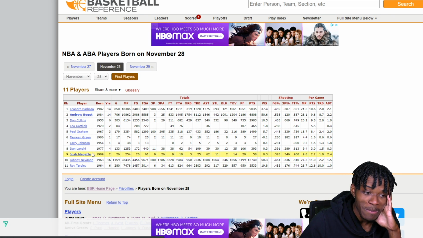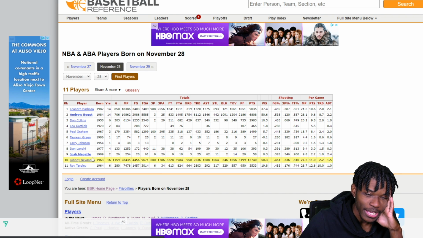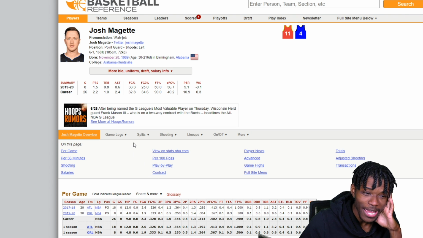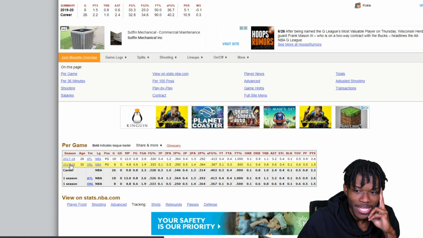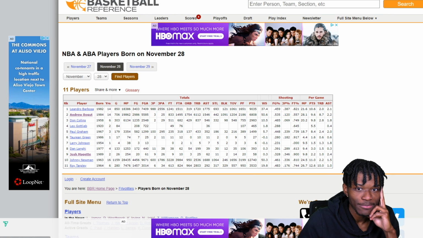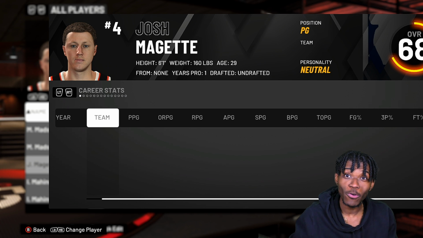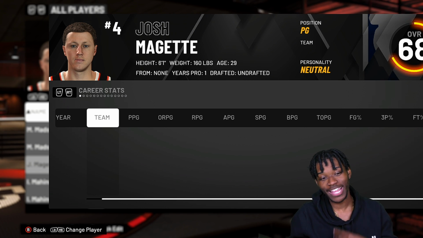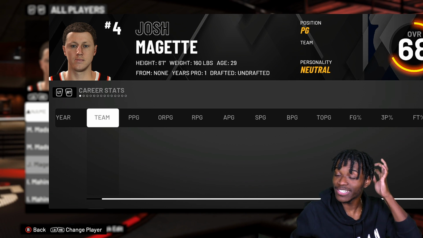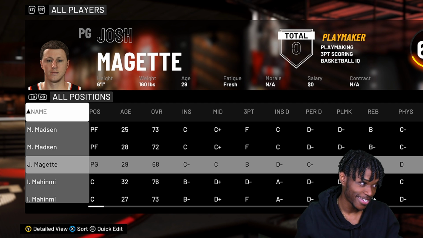Okay. Josh Maggette or Bogut. I don't think either of those players are in the NBA anymore. Oh, Josh Maggette actually has played games this season, which tells me that he's probably in 2K. Okay. And Bogut has not played games this season, but I wonder if he's in 2K. They're both in the game. Unfortunately, they are both in the game. Bogut is like a 73, and this Josh Maggette guy is a 68.